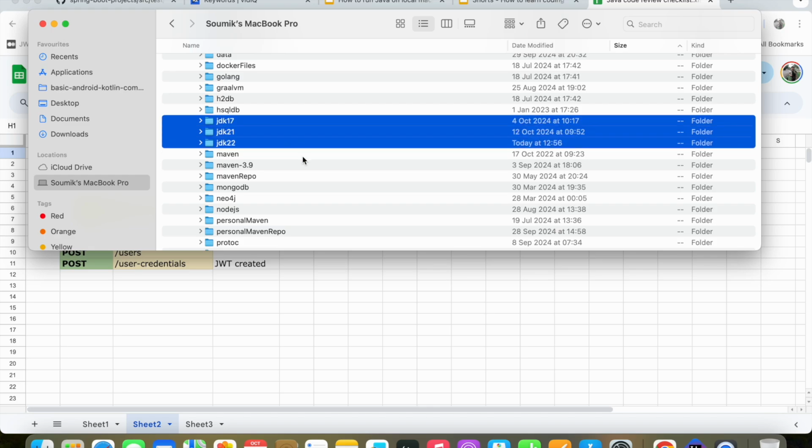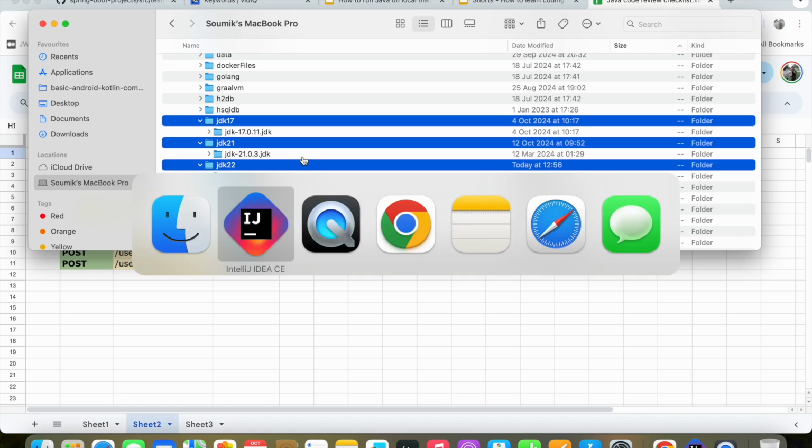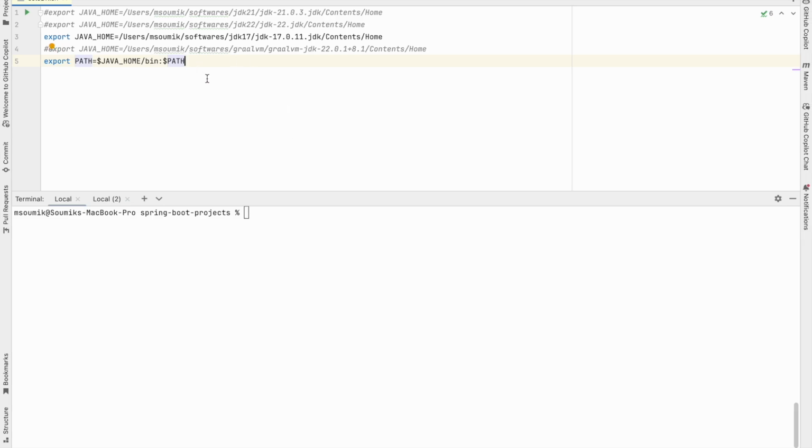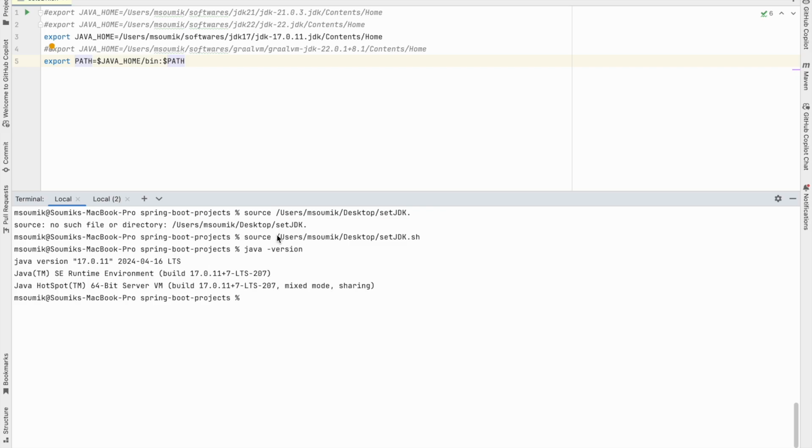All of them have been downloaded as a compressed archive tar.gz file, and then I manually untarred them using a tar -xvzf command. Say, for example, if I run this script, then it will set Java 17 in my path. So I will first run the script using the command source and then the full path of the script. And then if I do a java -version, see, it is giving Java 17 as the set version.